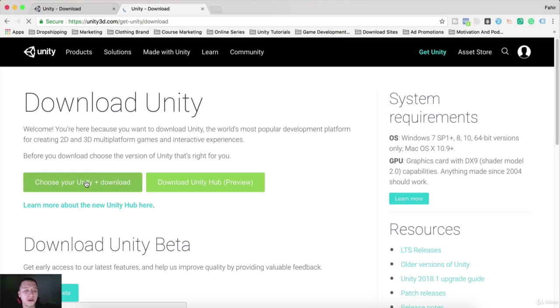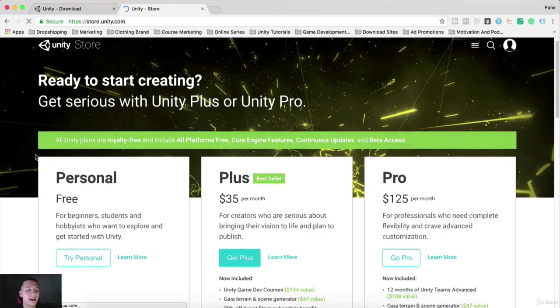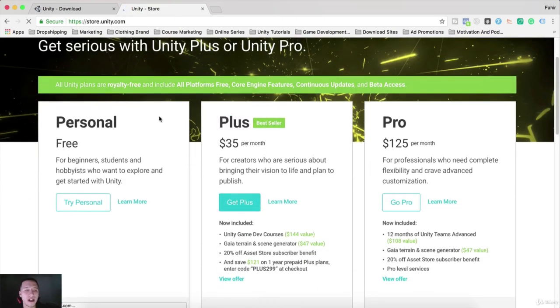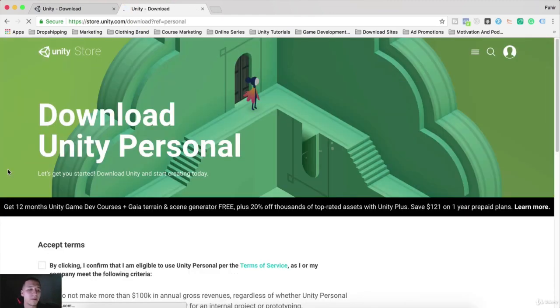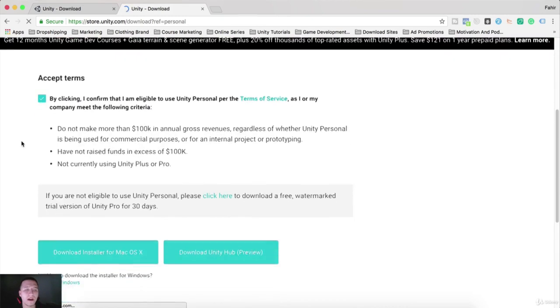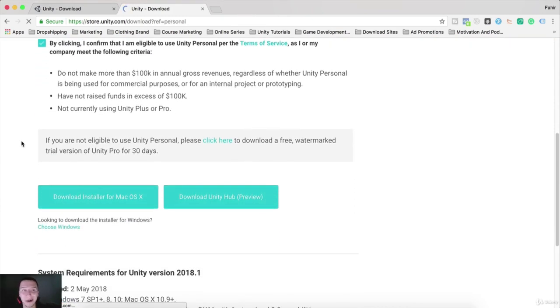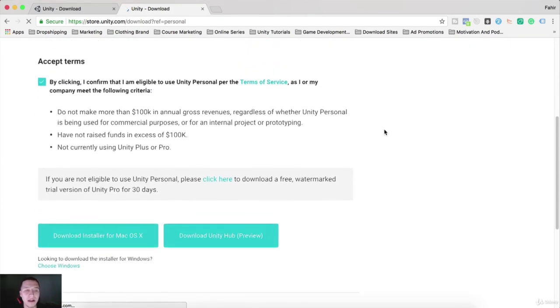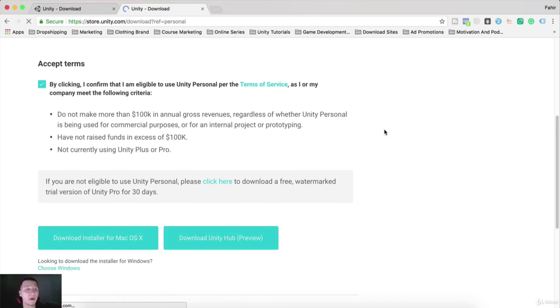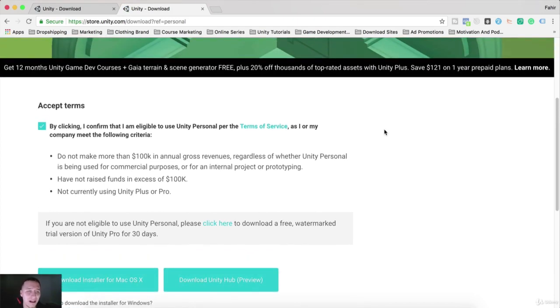Click here, choose Unity plus download. And again, we are on the same page as we were before. Try personal, bam, we are here on the personal page. Accept the terms, read it, as again, we all do, and download Unity. Install it like any other program: on Windows, next, on Mac, next, and the program is installed.